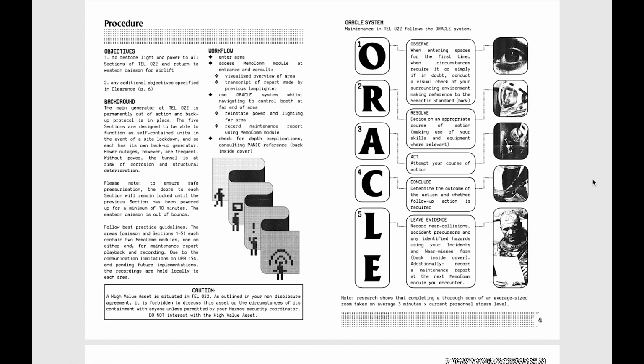So Oracle, this is basically the bones of this. The bones, is that the right term? The sort of heart of the procedure itself, and this has been designed to be able to stand alone outside of this adventure. You can use this for another Mothership adventure if you want to try and solo it, or some other sci-fi adventure. You can see in the whole corporate way of things, Oracle is yet another acronym, is that the right term? Which stands for Observe, Resolve, Act, Conclude, Leave Evidence.